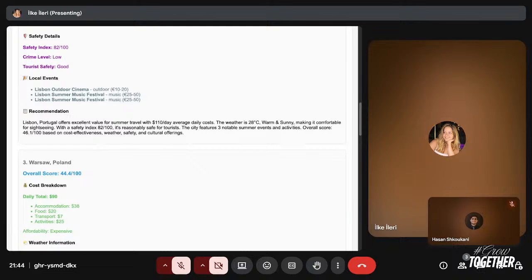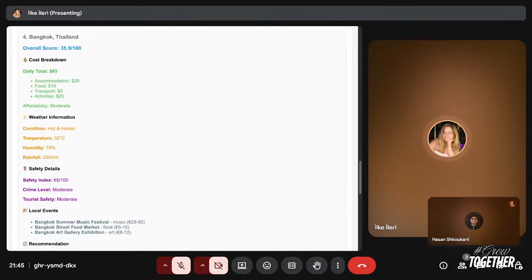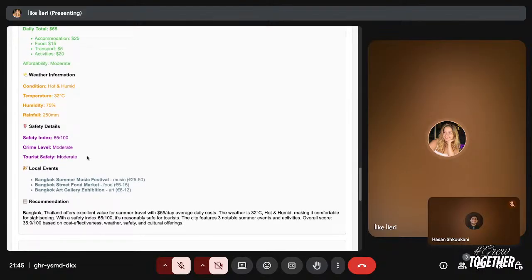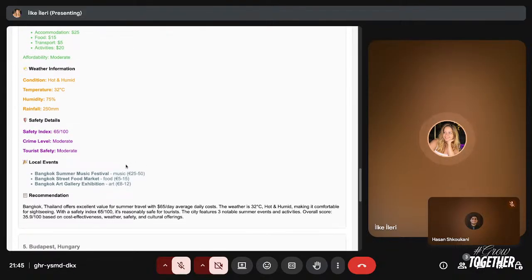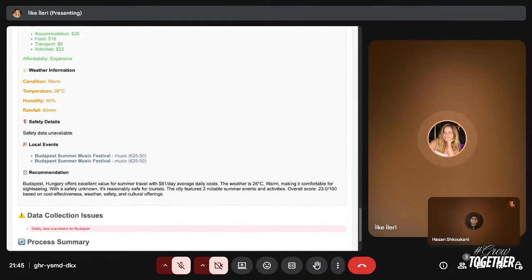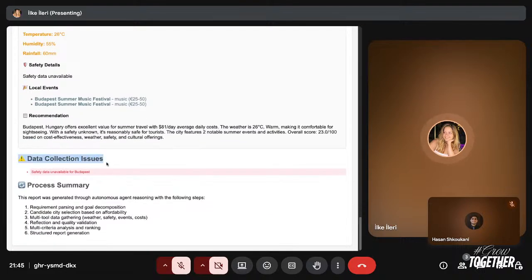Third is Warsaw, Poland. I thought Warsaw was a relatively cheaper city. Oh, summer music festival and outdoor cinema. Bangkok, Thailand, if you wanna try some Eastern Asia. But let's see, it's hot and humid. Crime level is moderate. I think there's some things going out there. Budapest, Hungary. For example, there's a whole section for data collection issues. We couldn't find saved data for Budapest, but we still proceeded, right? But we told our user that we don't have enough data for Budapest.